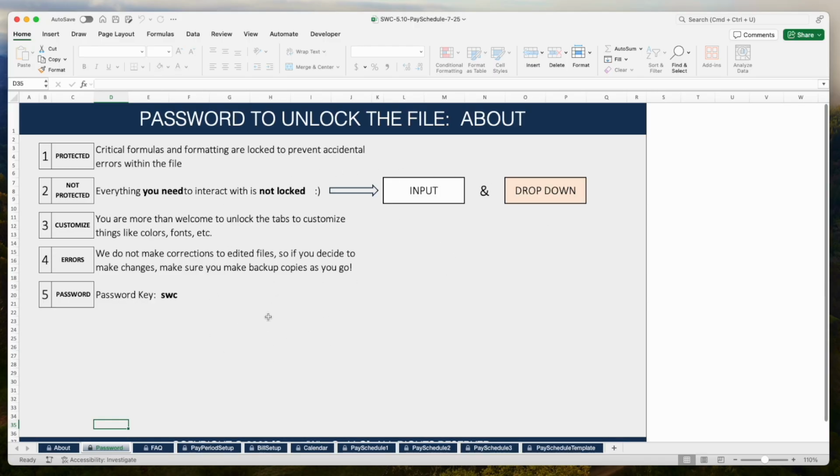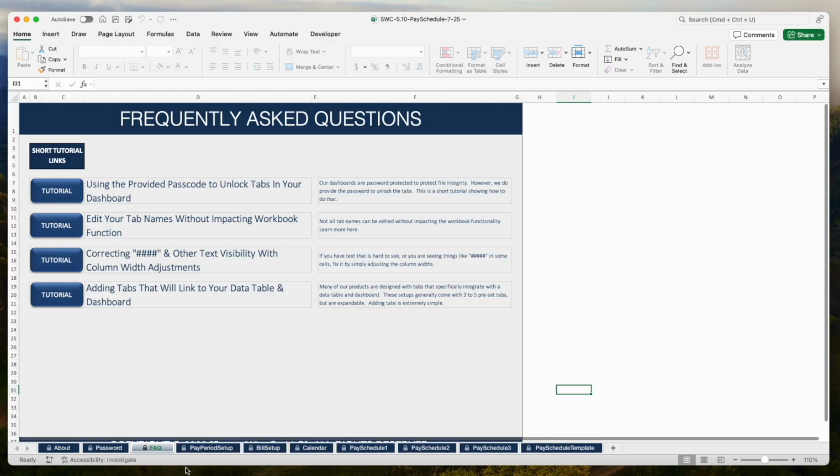Some people like to change colors, formats, etc. You can do that, but the two colors you're going to see and use are the white and the beige. Everything else is protected for a reason. Again, if you want to unlock it, you can. But there's risk, and again there's a tutorial on how to do that.